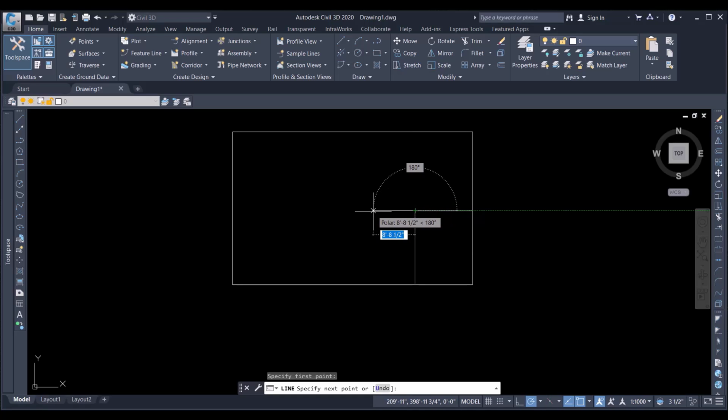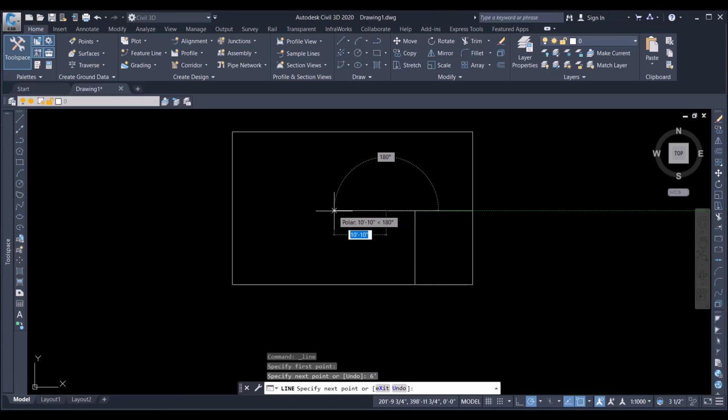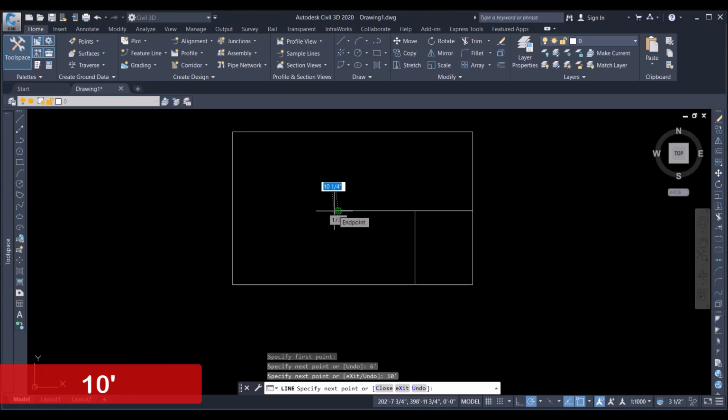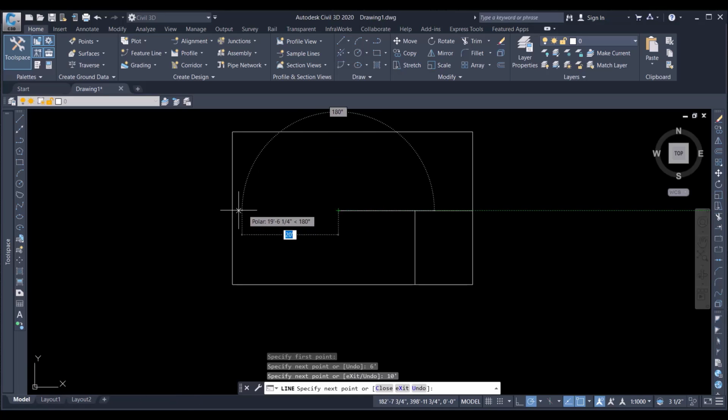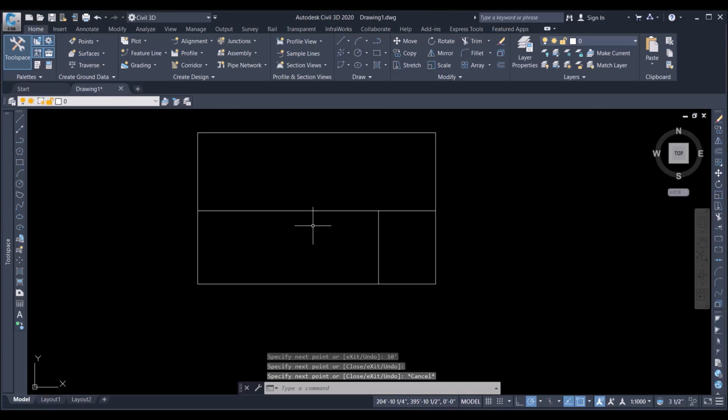Make this one, let me say 6 feet, sorry. Click enter, drag it again. Make this one 10 feet. Click enter again. After that, just click this one directly. I said make sure it's at the intersection point, so just click it there. And escape. Zoom. All of them are intact.